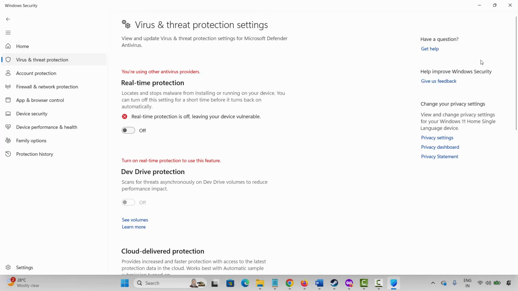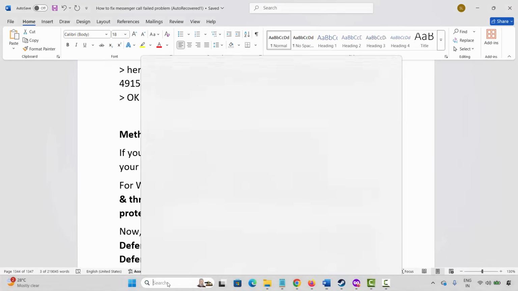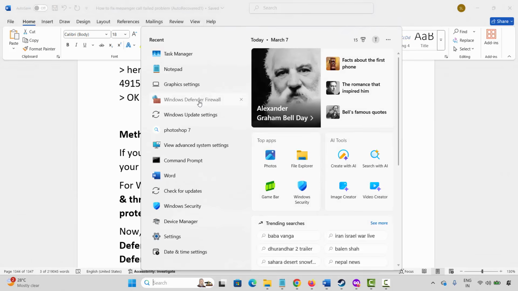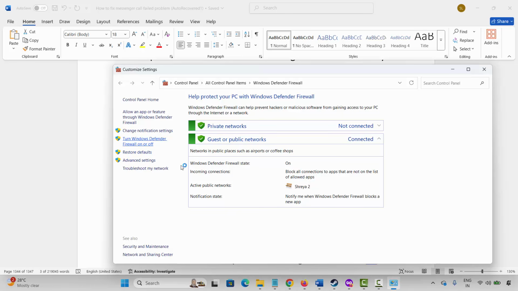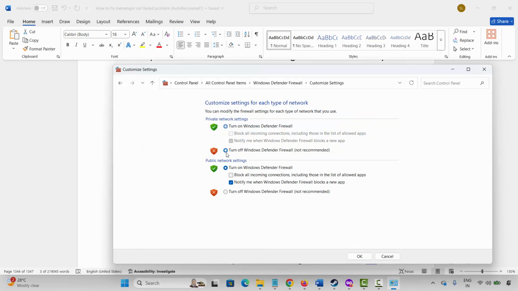Now after doing this, go to the Windows search again, search for Windows Defender Firewall. Now here click on turn Windows Defender Firewall on or off and select turn off Windows Defender Firewall in both private and public network settings. After that click on OK and then launch the game and check if this helps to fix the problem. But later on again come back and don't forget to select turn on Windows Defender Firewall in both private and public network settings.